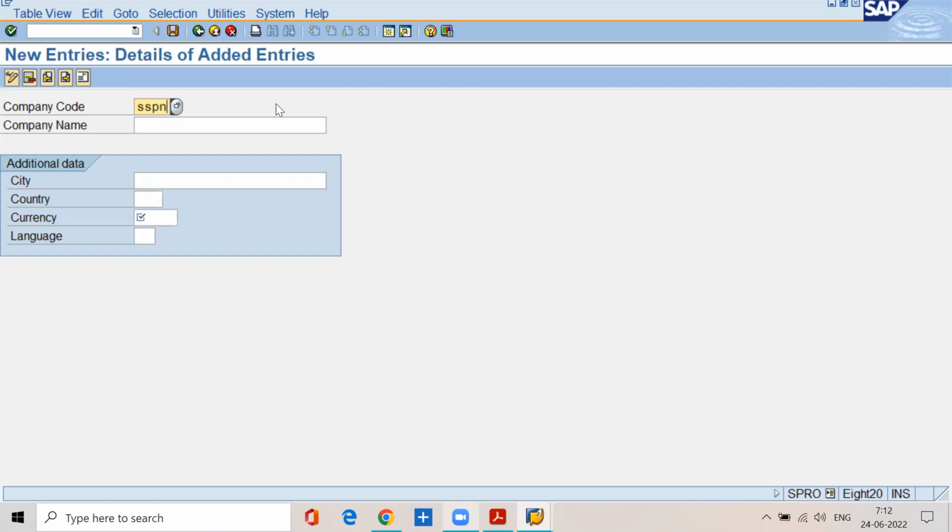Please write down. Company code is equal to SSPM. Company name is equal to Reliance Industries Limited. I hope everybody is writing against every field. City is equal to Mumbai.